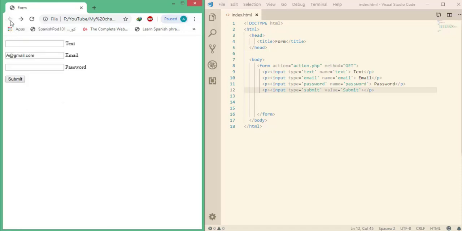So those are the most important input types. And in the next lesson, we will see the other types.